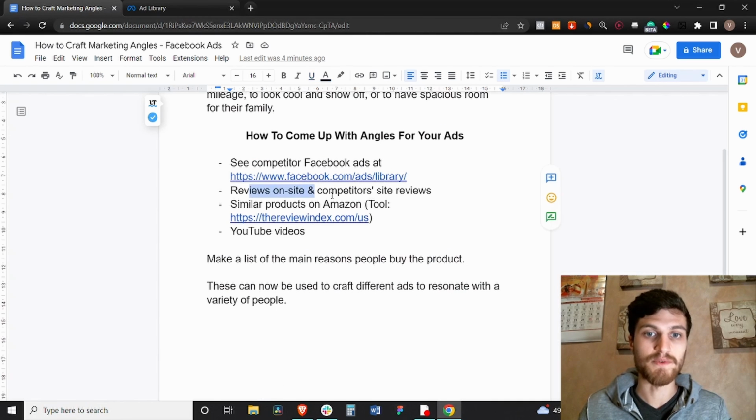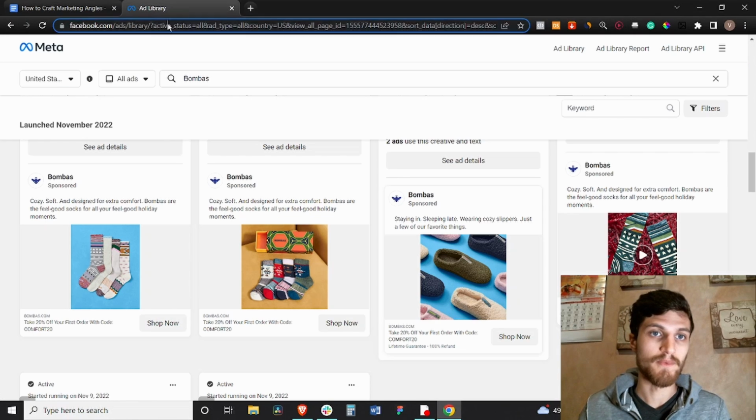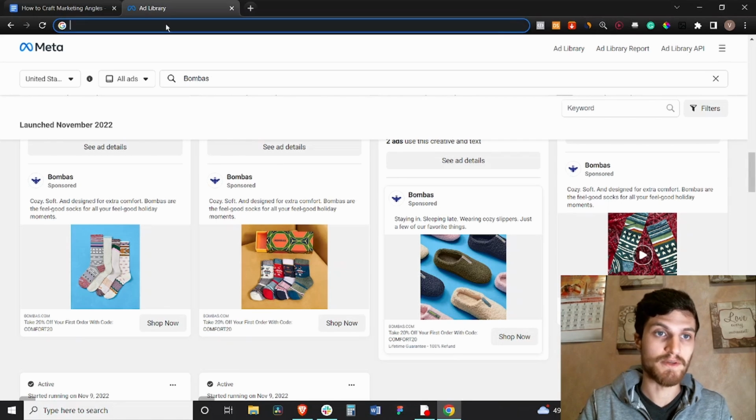And the second one is reviews on the site. So if you have already reviews on your own website, you can kind of see what people are saying in the reviews of why they bought the product, as well as competitor sites' reviews. So those can be also fantastic if you don't have a lot of reviews, or just in general, just looking at competitor reviews always helps.